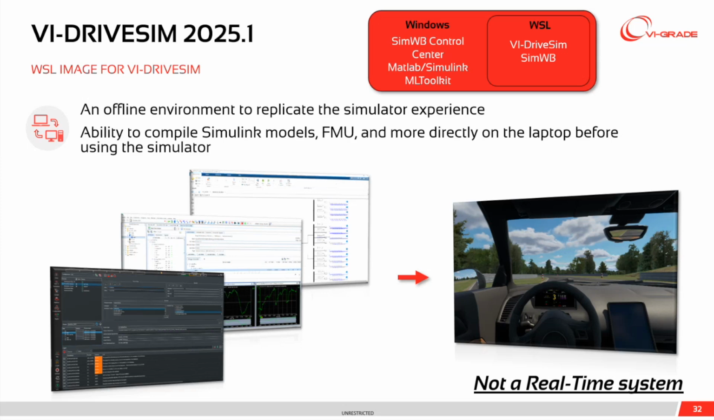This is very useful because it enables everyone to debug what they are doing and what they receive even from a supplier without the need of having the entire simulator available, which we know is always tricky, to find time for everyone on the simulator.